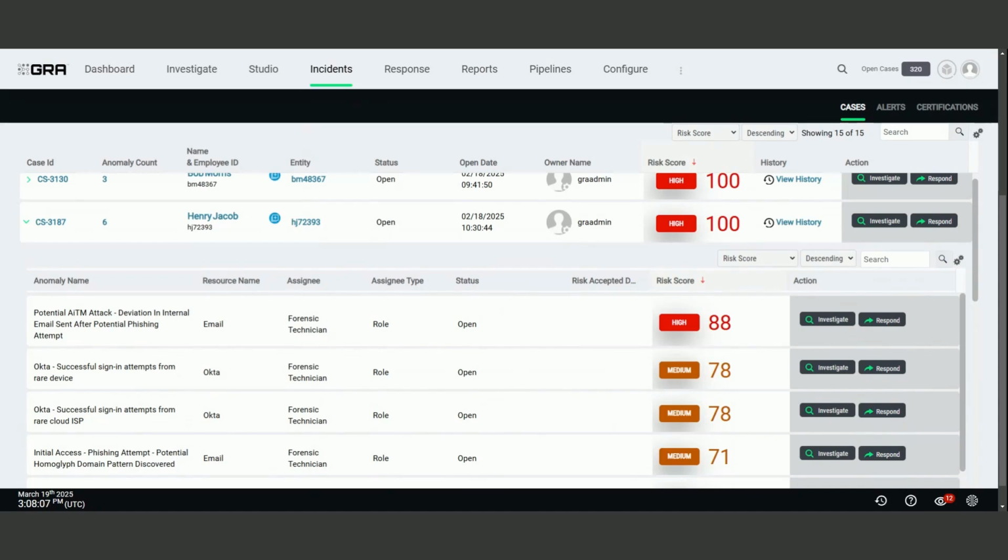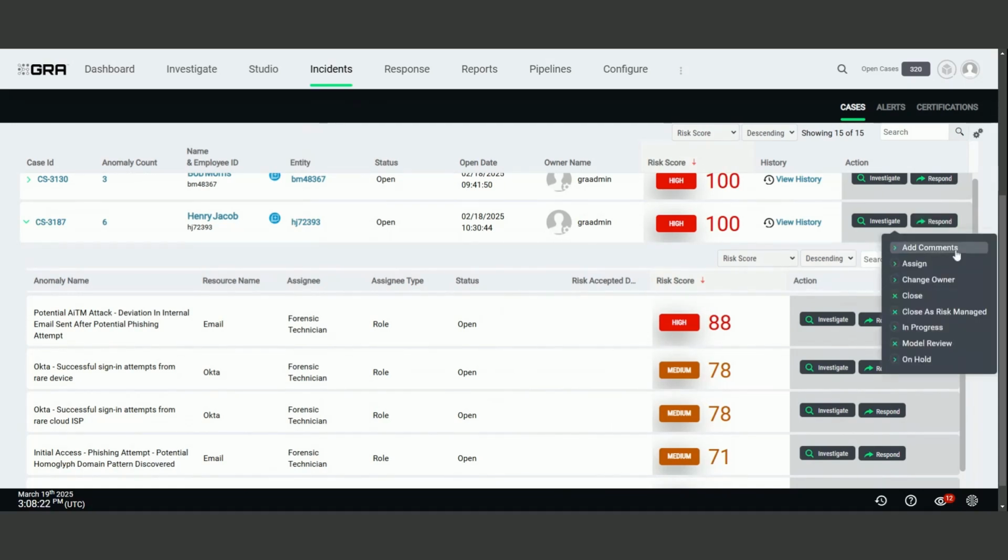And I can individually look at one of the occurrences of this suspicious phishing attempt and do a lot of research just based on that as well. I can come over and add my comments to the case. I can assign it to another user on the team. I can change the ownership. I can close it, and I can close it as risk managed.